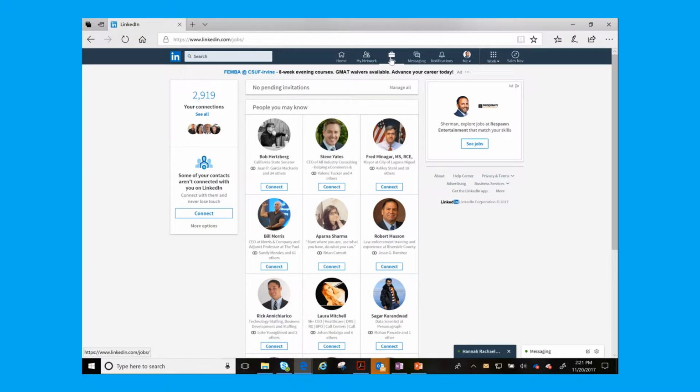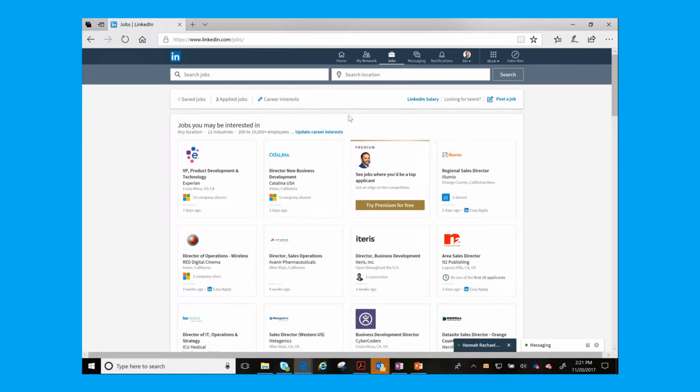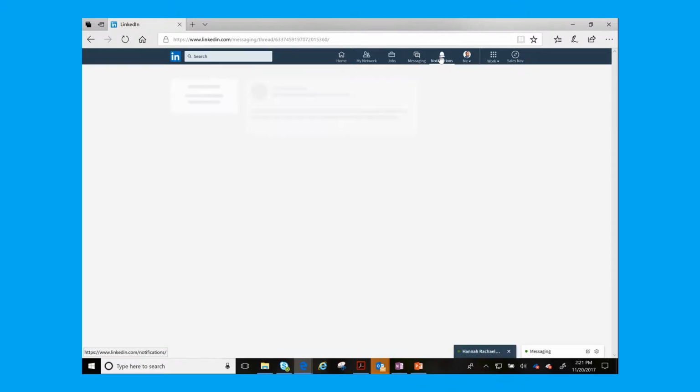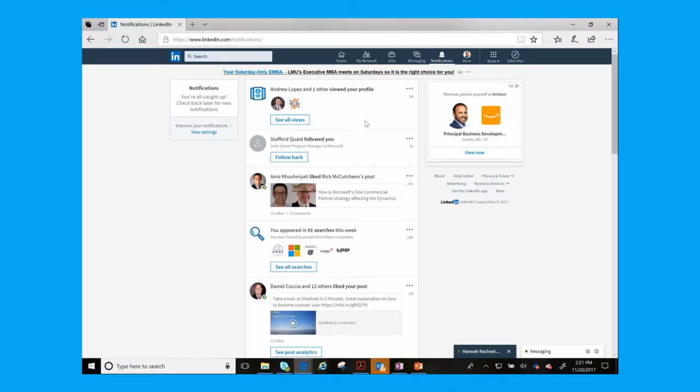There's another function here called Jobs, which basically coincides with what potential jobs you might be looking for if you were to be looking for a job. Next is messaging, and this is where you're going to find a lot of the different messages from your colleagues or coworkers or people that you're talking to. Next will be notifications, and this is how many people looked at your profile. You can turn on and off a bunch of different types of notifications.